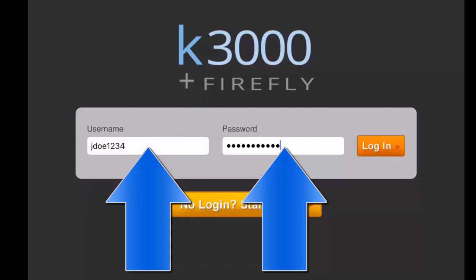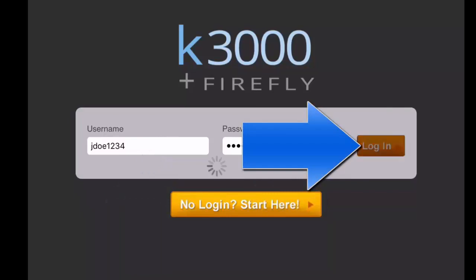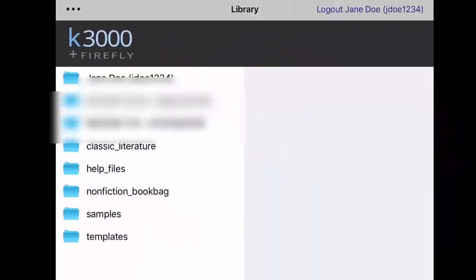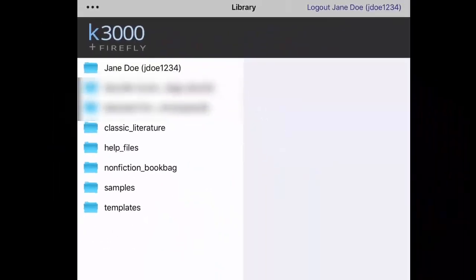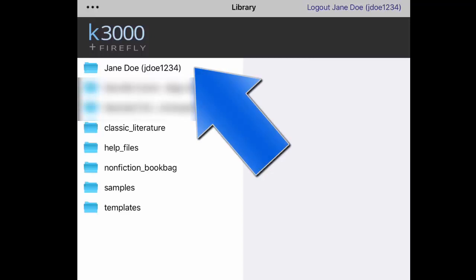Next, we populate our example student's username and password into the credentials input fields provided. We now authenticate by selecting the Login button to the right of the password input field. On sign in, we are taken to a Universal Library navigation screen. From this screen we can navigate the Universal Library tree structure.